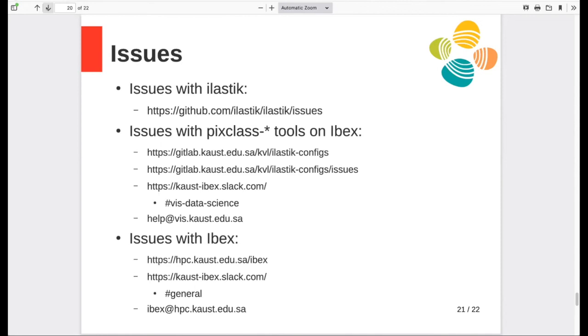If the issues are with the pixclass tools themselves, this is what we support. So the places to go are the local coast GitLab. There's something called Elastic Configs, and that's where these pixclass tools live. And you can raise issues there, and we can help with that. You can also connect with us on Coast Ibex under Viz Data Science, we can connect this way, or you can send an email to help@viz.coast, the usual help email address.